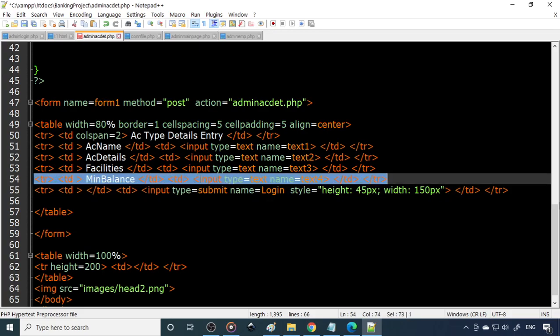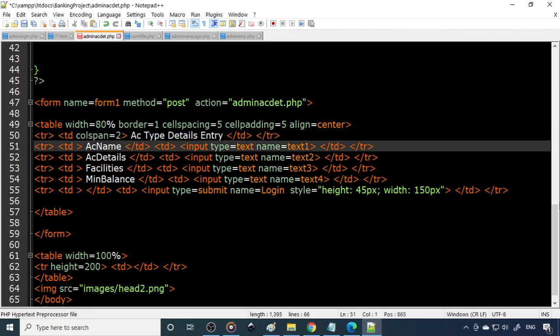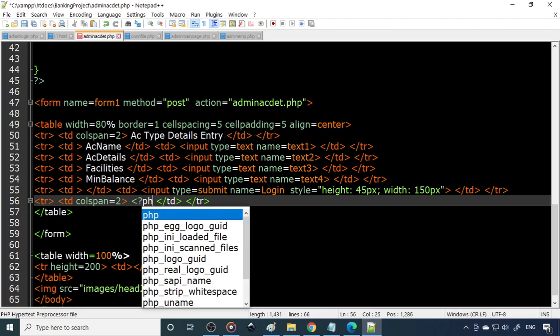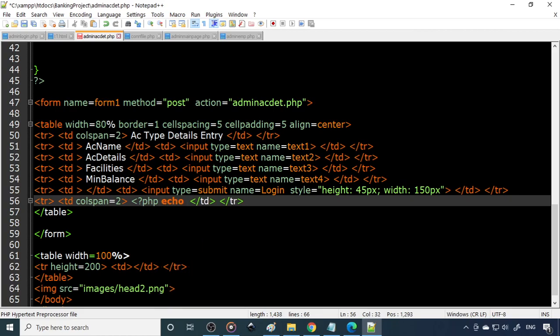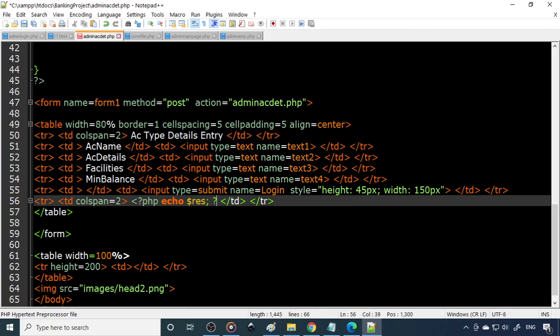So you can just copy, okay, we can copy this one. Okay, so here you can see that account details entry is there, so that you can take it out. So here you can use the PHP again, question mark PHP echo $res semicolon question mark, close the PHP tag. Now if the value is there, the value will be displayed here. If there is no value, it will not be displayed.